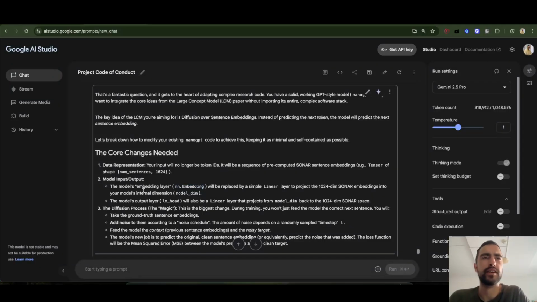First it says here, the model's embedding layer will be replaced by a simple linear layer to project from SONAR space into the model embedding space, the model dimension, okay. And then the LM head will be replaced with a linear layer as well, that will go from the model dimension to the SONAR space. So the input is not going to be token IDs, but a sequence of pre-computed SONAR sentence embeddings. So a tensor of shape number of sentences by 1024, which is the shape of one sentence embedding vector.